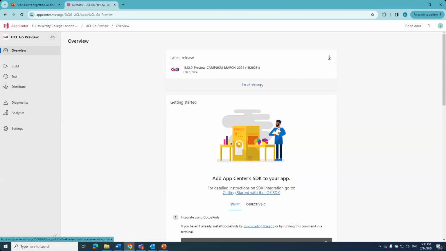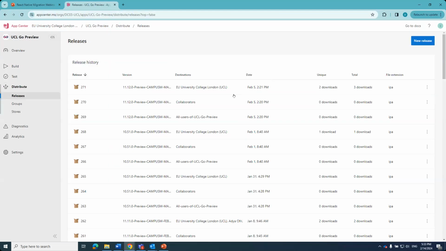It'll take you to the same place. Let me show you. If I click see all releases, it'll take me here, and here I can see the different versions. So this is the regular preview version for March, and this is the React Native preview version. It starts with 11. This one starts with 10. That's because we are in iOS. And see, it takes us straight to distribute and then releases.